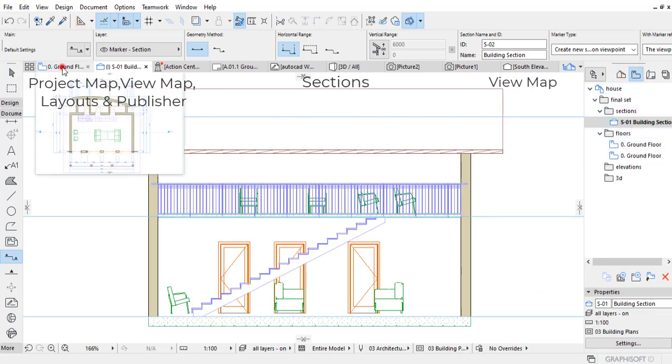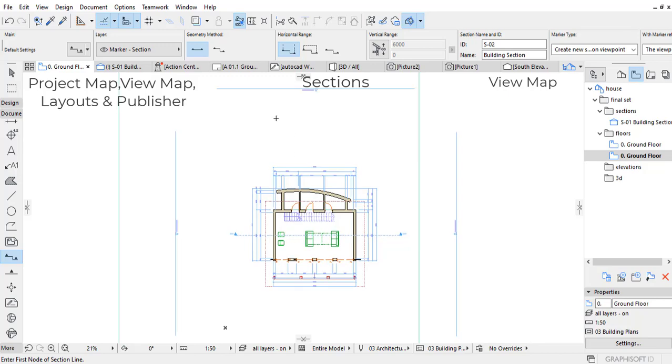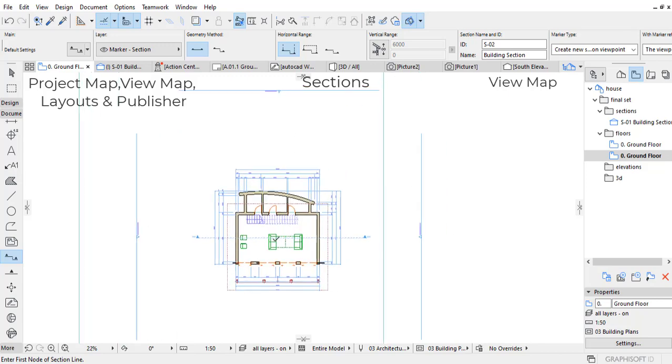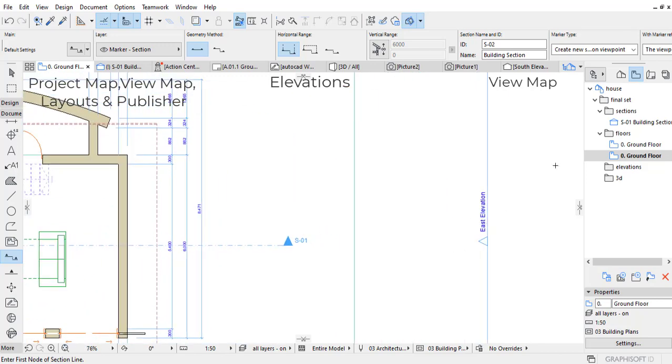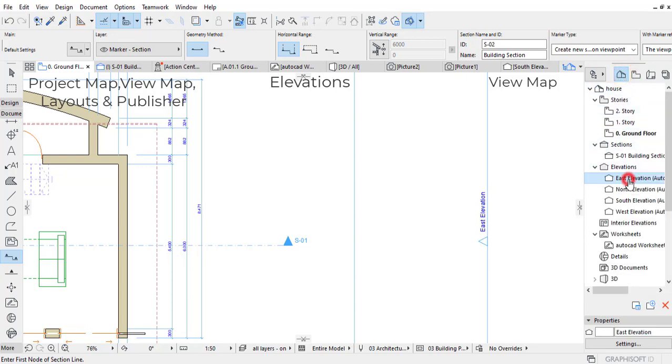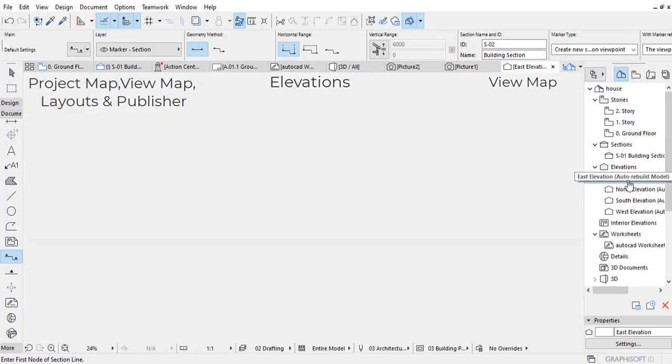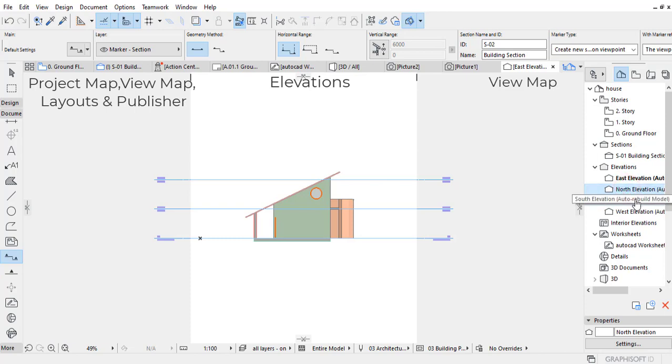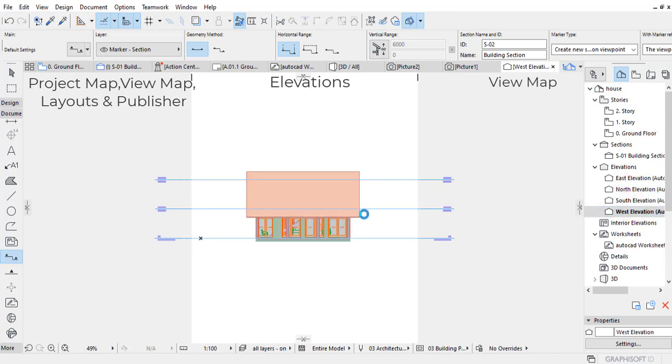Likewise, I can have elevations. We have 4 elevation markers here, so let's look at these elevations from different sides. So there are east elevation, north, south, and I don't want to save this. I'm pretty happy with how they are. I just want to use them as it is.